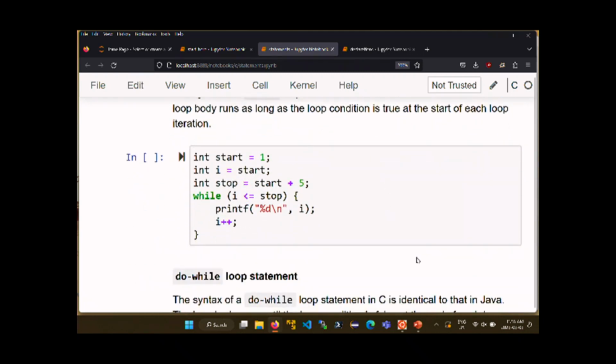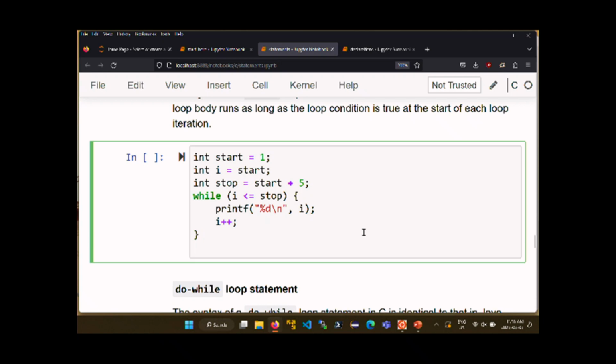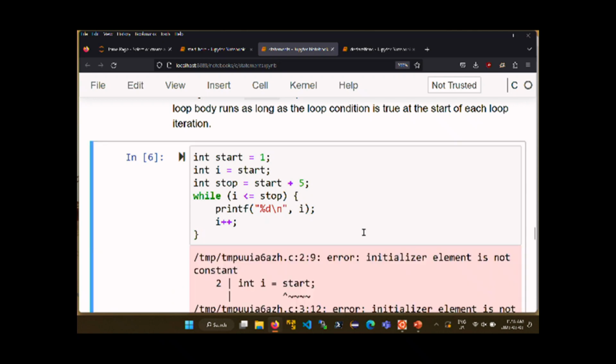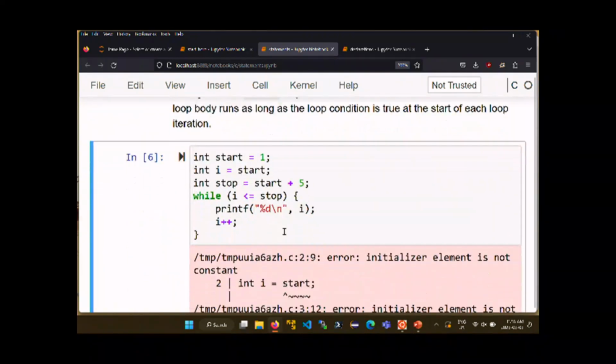While loops work the same as they work in Java. This loop runs as long as this condition is true. And so this one, what is this going to do? It's going to start at 1. It's going to stop at 6. So it should print from 1 to 6. Oops, sorry. I guess this all has to be inside of a main function. It also needs an include here. So that loop will just run from 1 through 6.